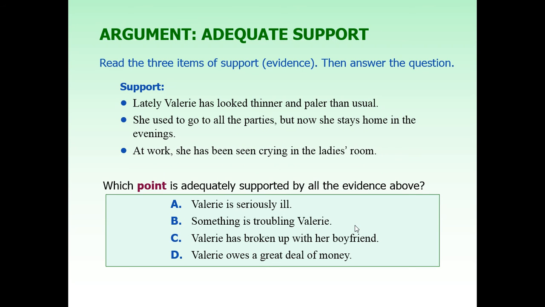Okay, and so we have here the support. Lately, Valerie has looked thinner and paler than usual. She used to go to all the parties, but now she stays home in the evenings. And at work, she has been crying in the ladies' room. So which is the point, A, B, C, or D? A, Valerie is seriously ill. B, something is troubling Valerie. C, Valerie has broken up with her boyfriend. Or D, Valerie owes a great deal of money.